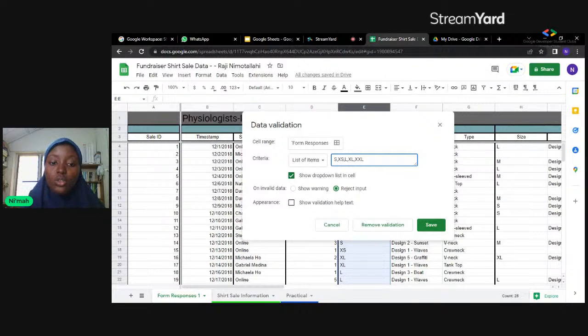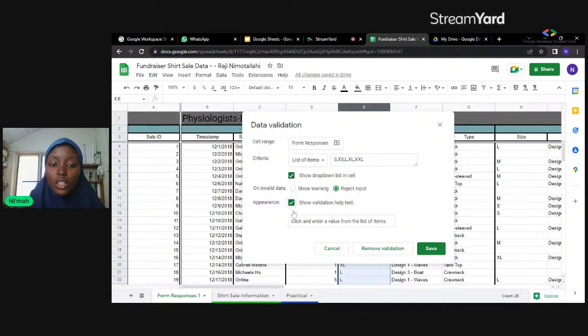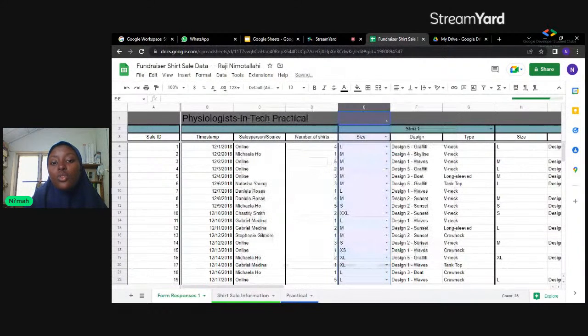Then you can also show validation help text: click and enter a value from the list of items. You can show it, you can choose not to show it. It depends on you. So I'm going to be showing it here. So you save it. So here we have it.